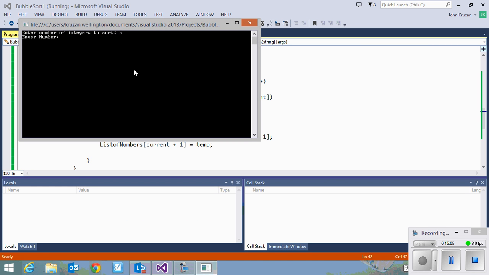Put in five numbers and we'll put in 4, 2, 6, 7, 1. And you'll notice 4, 2, 6, 7, 1 becomes 1, 2, 4, 6, 7. You've successfully bubble-sorted.